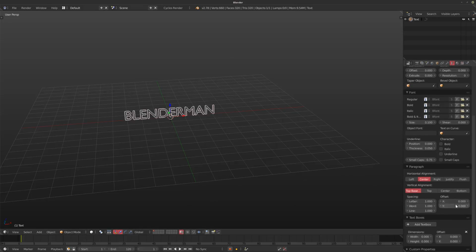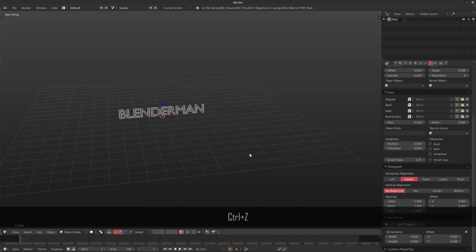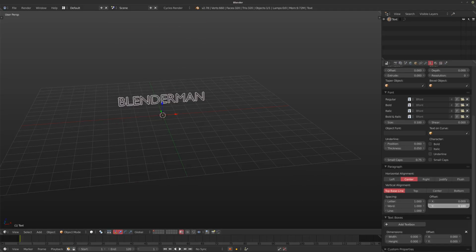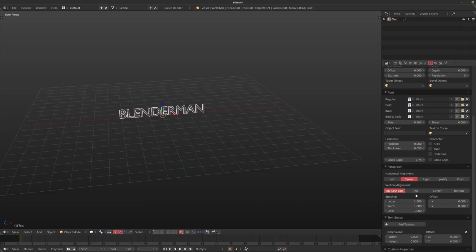And the cool thing is, if you go down here, you've got a whole bunch of extra stuff that you could actually change. And we could change the X and Y offset for the text. So if you run into trouble with text not being 100% centered, you could use these X and Y offsets as well. Not only do you have horizontal alignment, but you've also got vertical alignment, and you can change the letter spacing, the word spacing, and the line spacing.